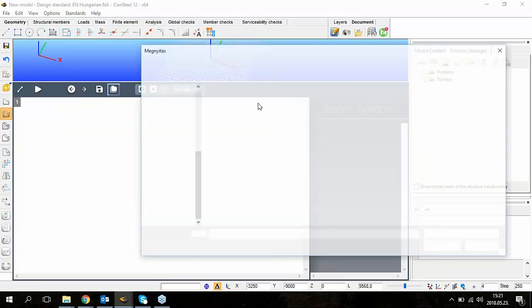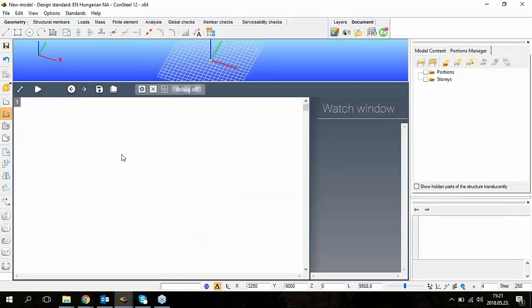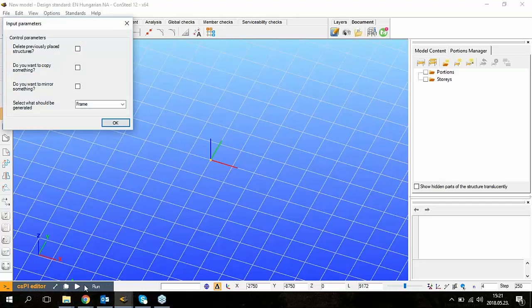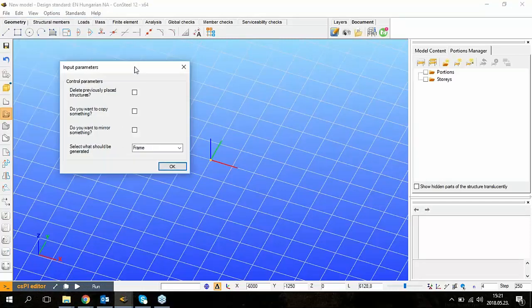Okay, so basically with the get user input command, we are able to ask the user to add input parameters or make decisions during the run of the code on these dynamic dialogues. So if I click on the run button, we will get this dialog. I have added to this dialog some checkboxes and in this case one drop-down menu.